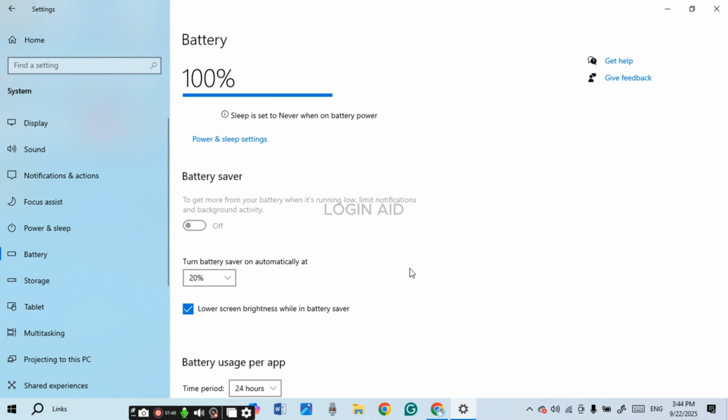Additionally, you'll also be able to automatically turn on the battery saver when your battery reaches a certain percentage. For that, what you have to do is simply find this option for turn battery saver on automatically at. Click on this option. After that, you'll be able to find various options over here. Click on the option of your choice.